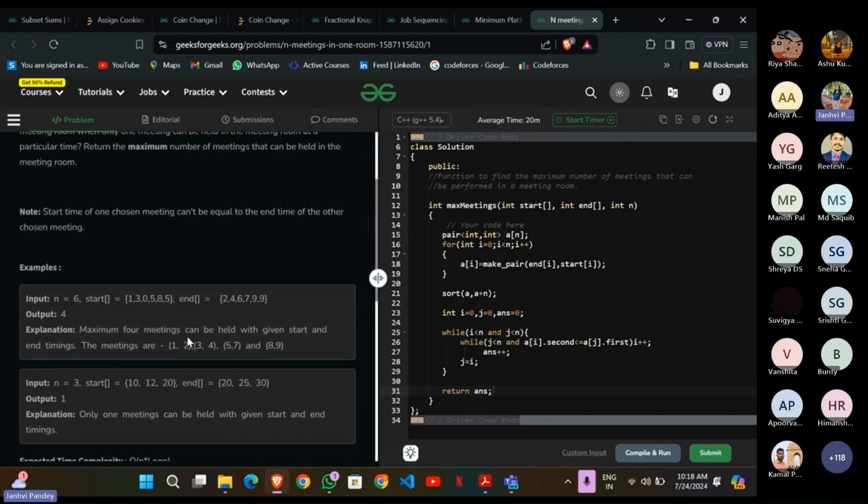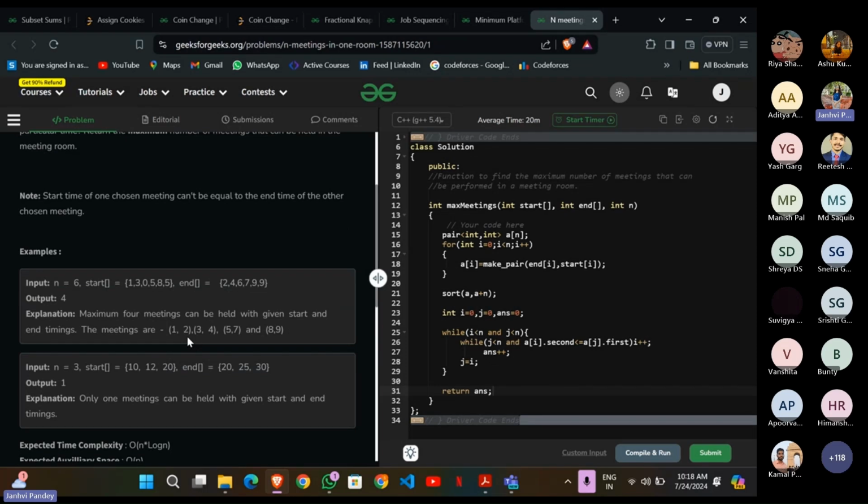Like you just have to find how many maximum meetings you can assign in a room according to the starting point and the ending point. You just have to sort the ending point. Okay, that would be very clear to you and you can easily do it.